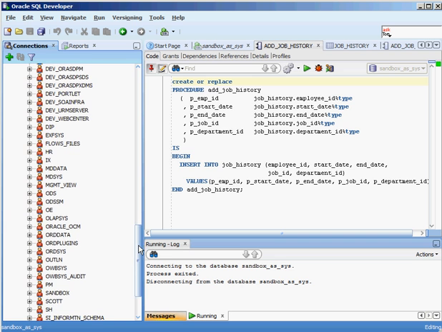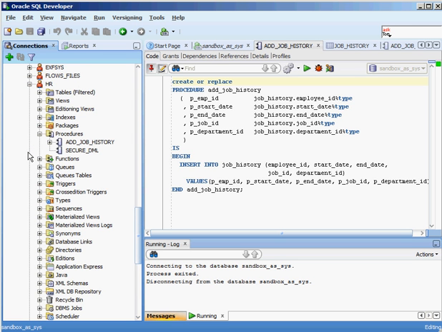So if we go to the HR schema, and if you install 11G R2 database and you choose the sample schemas while you're doing the install, you get a whole bunch of these schemas that give you an indication of all the different things that you can do inside of an Oracle database. There's an HR schema, and there's a couple of procedures that go along with it. One is called Add Job History, and one is called Secure DML.